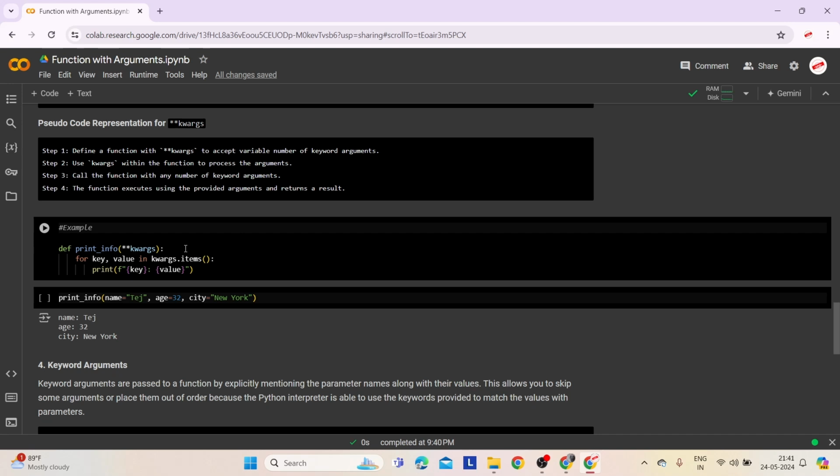The first line defines a function named print_info with **kwargs as a parameter, enabling it to accept any number of keyword arguments. Inside the function, it iterates over the items in kwargs, printing each key value pair. The function print_info is called with multiple keyword arguments. Let's execute and check. This output as name Tej, age 32, city New York displays each keyword argument along with its corresponding value mentioned here.